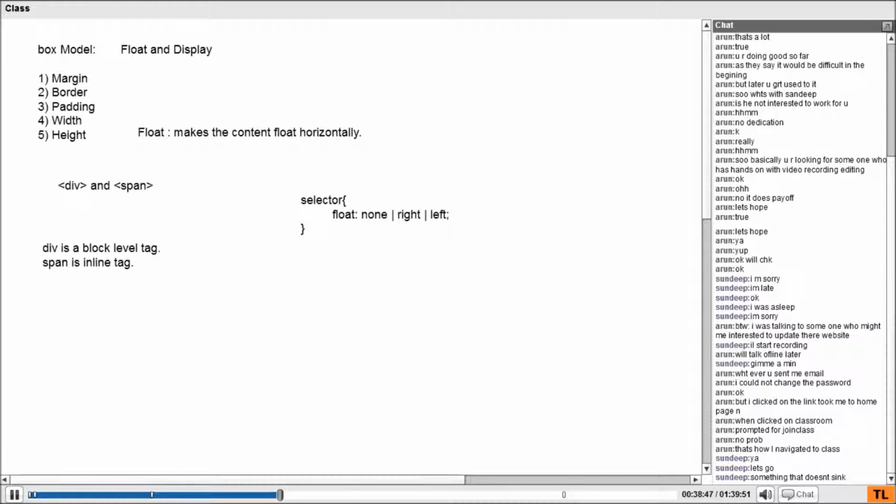Instead of giving only this guy float left, I'll give this guy float too, since we said these two guys float together.